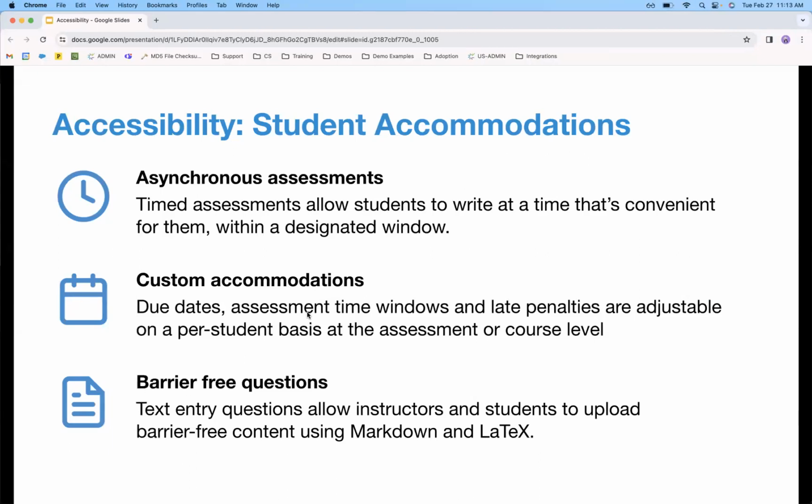So in terms of accessibility and student accommodations, we offer asynchronous assessments with timed assessments, allowing students to write at a time that's convenient for them within a designated window. We offer custom accommodations where due dates, assessment time windows, and late penalties are adjustable on a per student basis at the assessment or course level. And we also offer barrier-free questions where markdown formatting and LaTeX can be used in our text entry questions.